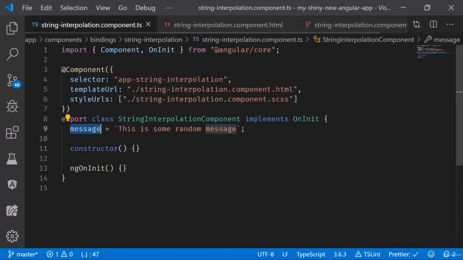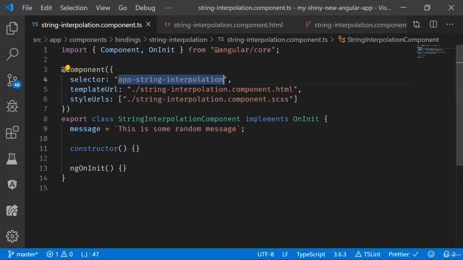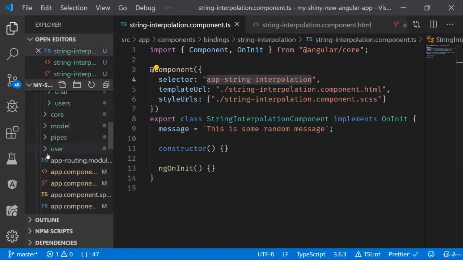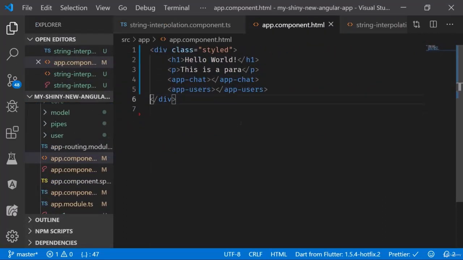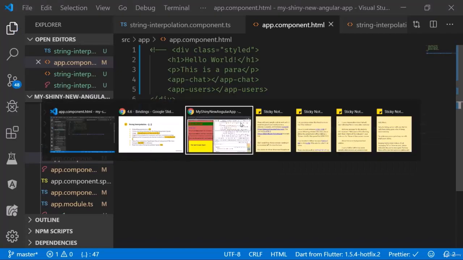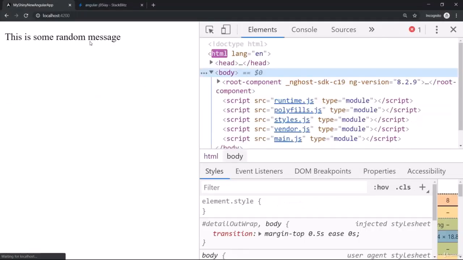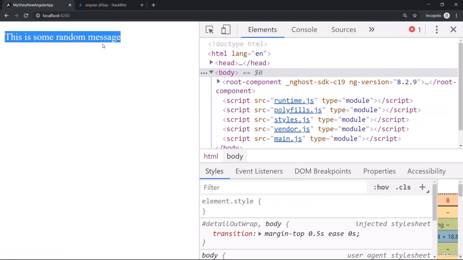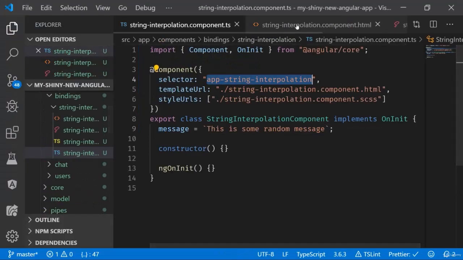Now let's quickly add this to the app component so that we can see what this looks like. So I'm going to go to the app component and let's comment all of this out and paste the tag for the app string interpolation, and let's see this in action. So I see "This is some random message" being printed onto the screen. Alright, so far so good.